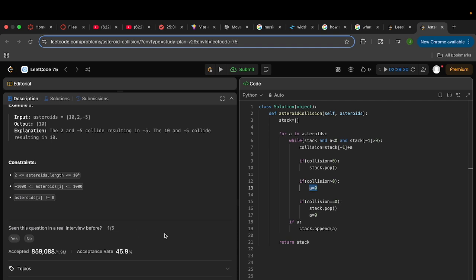And this is important later. Then you say the same thing if the collision equals 0, meaning both of the elements have the same magnitude and they destroyed each other. Well, you want to pop like before, and you also want to destroy the asteroid inside the list, so you also set it to 0. This is where it comes in handy: if A is not 0, then you append it. So basically you go back to the list and check, did we destroy that element? If you did destroy it, you're not going to place it in. But if you didn't destroy that element, then you place it into the stack. And then after that, you return the stack.